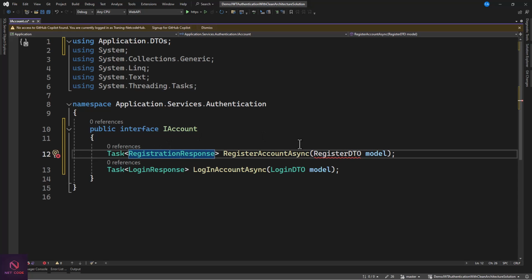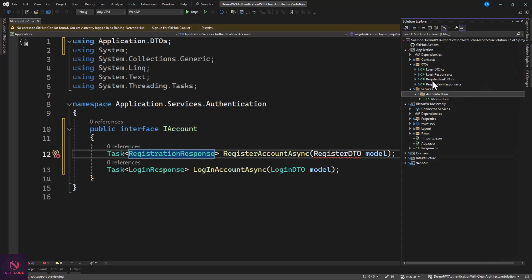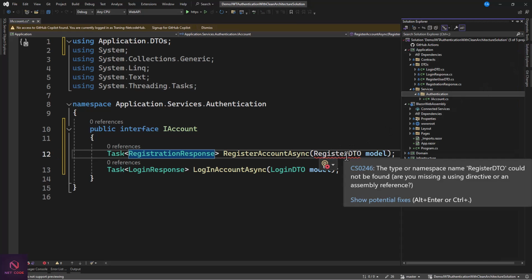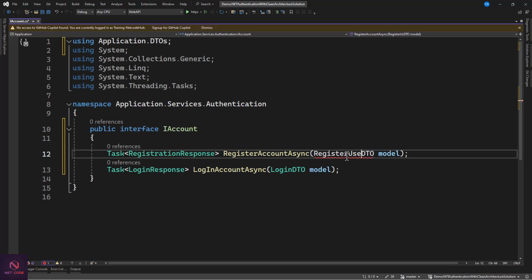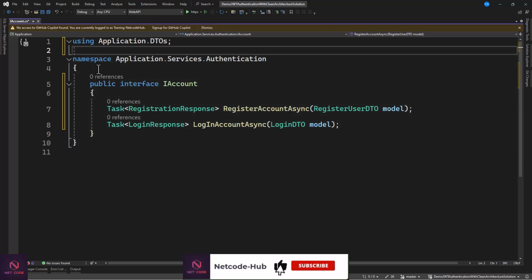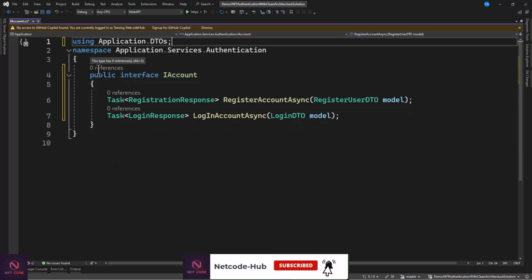Yes. So in here we need a register user DTO, and that is the model. And for the login response, we need a login DTO. Okay, so that's all we need. We need just two methods in here, very simple ones. Okay, we then save this.